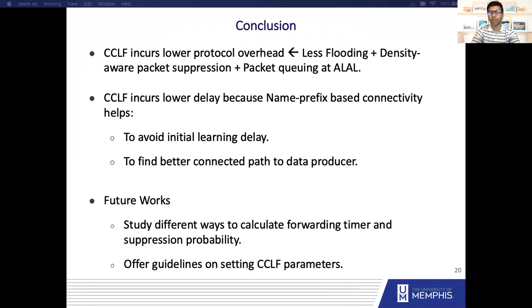To conclude, as you saw from the results, CCLF incurs much lower protocol overhead due to its less flooding, density aware packet suppression, and packet queuing at the ad hoc link adaptation layer. CCLF incurs lower delay because name prefix based connectivity helps to avoid initial learning delay and to find a better connected path to the producer. Our future work includes studying different ways to calculate forwarding timer and suppression probability, and offering guidelines on setting CCLF parameters. Thank you.